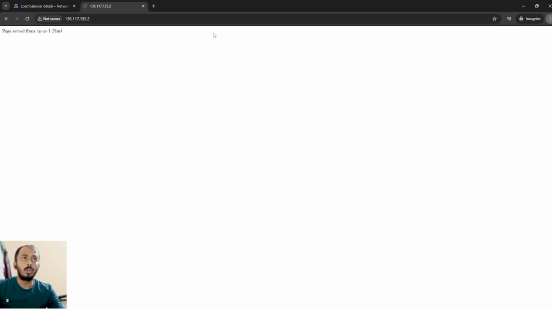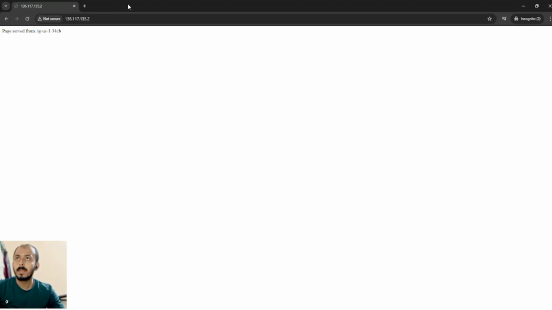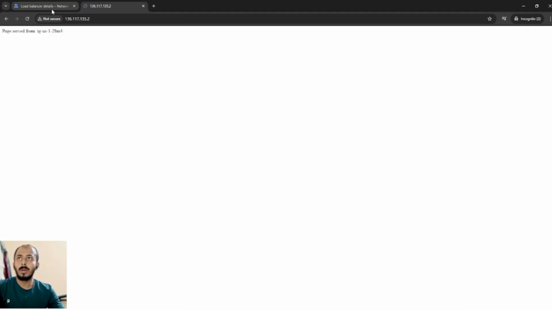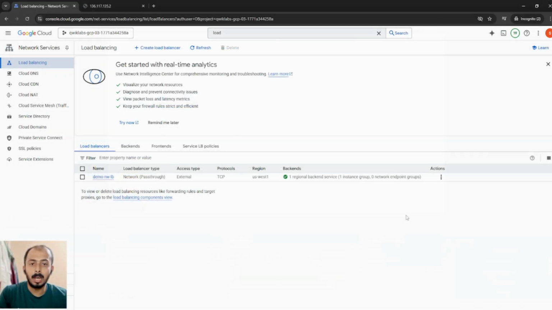Maybe I'll try to open one more incognito window to see if it is switching to another or not. Okay, we'll see. Yeah, as you can see, this page is served from the 28M4 instance, and this one is getting served from 34 CB. So now I think you understand how we can create the network load balancer and serve your traffic on the network load balancer. Okay, now we have completed our hands-on labs on application and network load balancer.